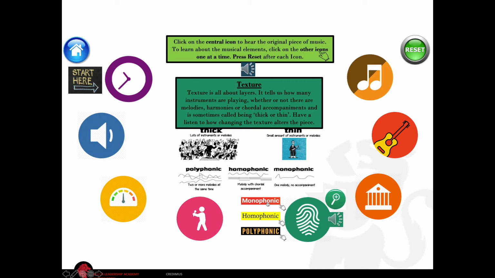And if we contrast that and add lots more instruments in, if we had a shape with many sides, we would say a polygon. And if we take the poly, meaning many, and add it to our phonic, meaning sound, polyphonic, many sounds.